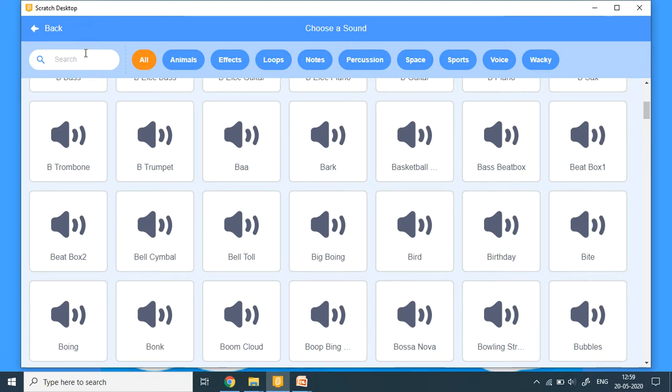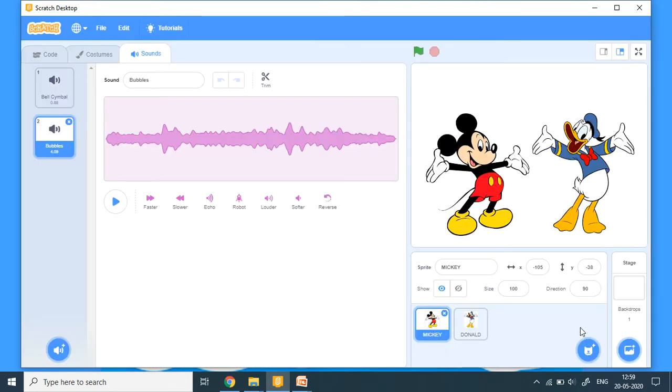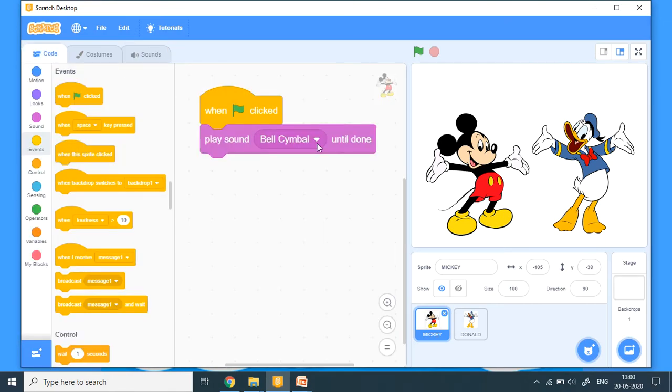Now suppose, let me just take this sound, okay? I don't want this. Now bubbles. So from here I play. You see, this sound you can use whenever a fish is there in an aquarium or in any other story where there is water. How do I put it in my code? I go to this code, play sound bubbles. This is the name of that particular sound.